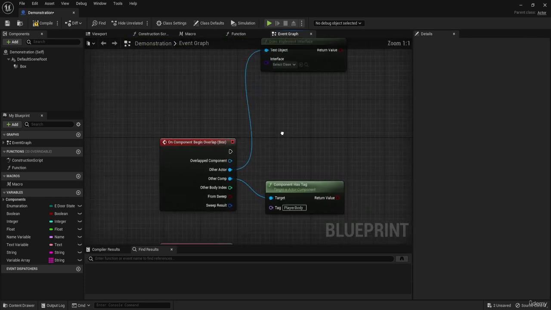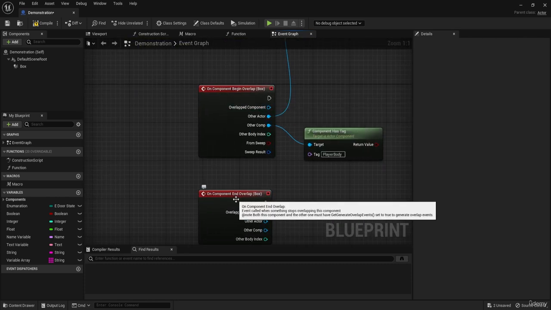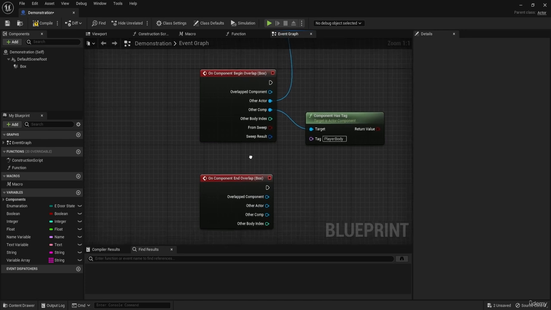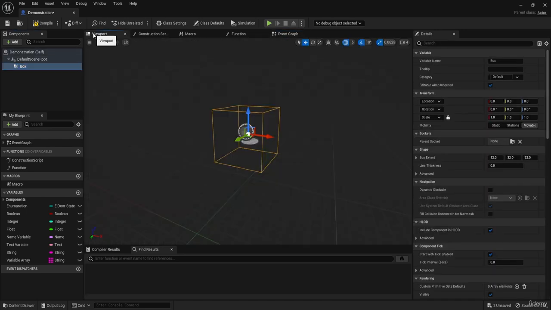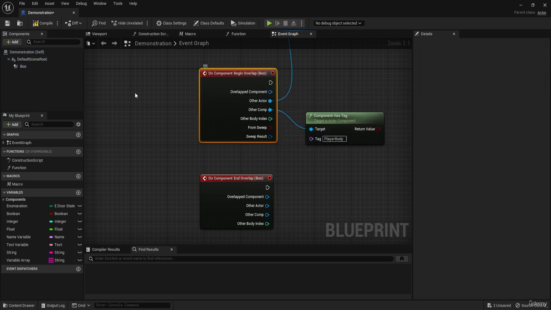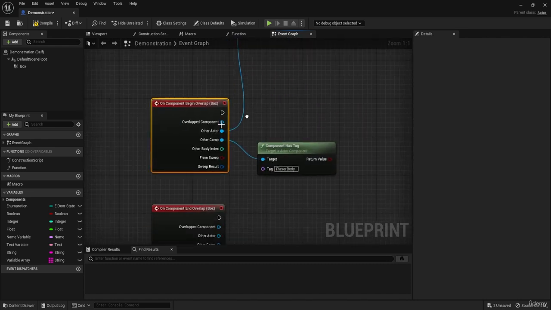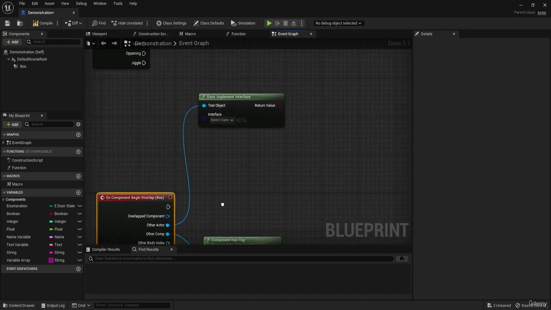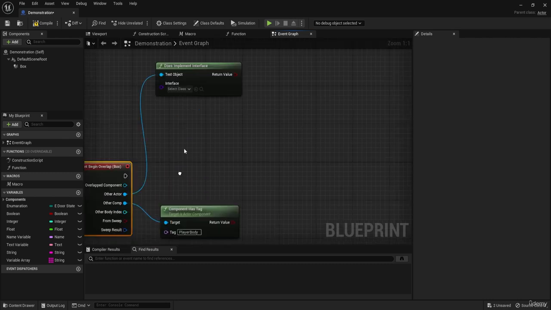Next one, we're going to be using the begin overlap and the end overlap events. They are being called from a box collision, usually, or any other shape of collision. And you can call many collision events. Even static meshes themselves have some collision events to trigger. So basically, we're going to be using collision events, begin overlap and end overlap.